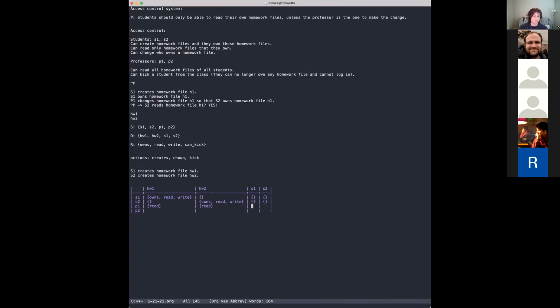Now, what rights does Professor 1 have over Subject 1? Yeah, can kick. So they have the right to kick. What about read or write or own? Yeah, it's unclear, or you could say no, because those rights don't mean anything against a student. Just because there's a right doesn't mean it actually makes sense against the student. So we'll go with can kick for now. In this example, the professors can kick a student from class, but they actually can't change the homework files from what we have now.